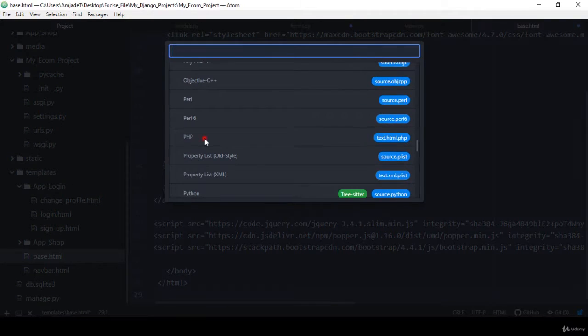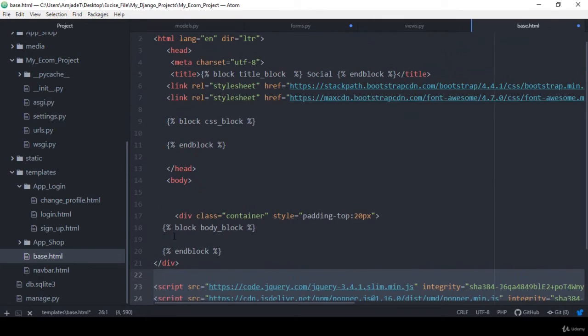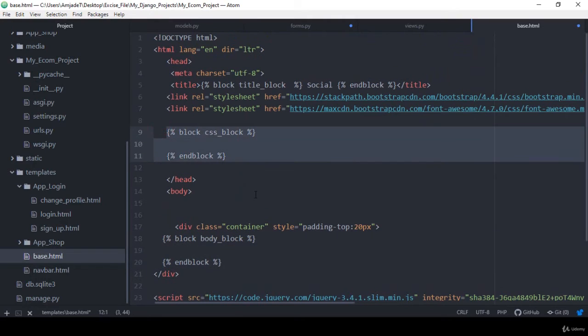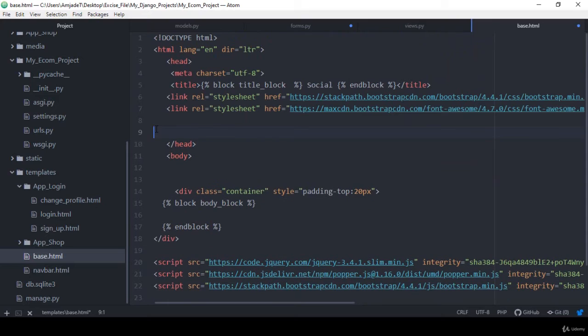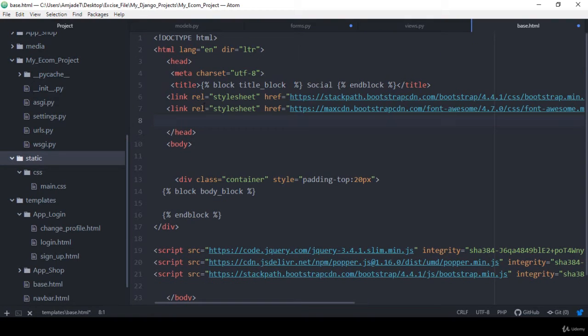So here there is PHP. I think you already know about it. I just loaded all of our bootstrap JS files, and that is our body block. That is our CSS block. Right now we don't need this CSS block. Here I want to add the static file into the CSS area. Here I want to put that link.